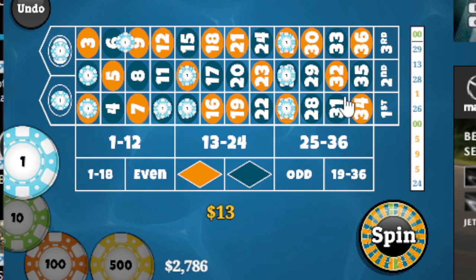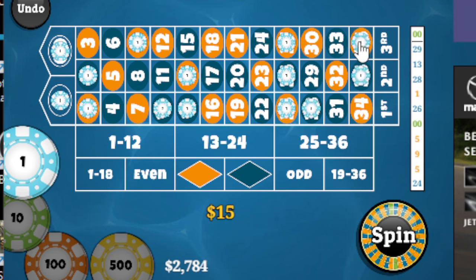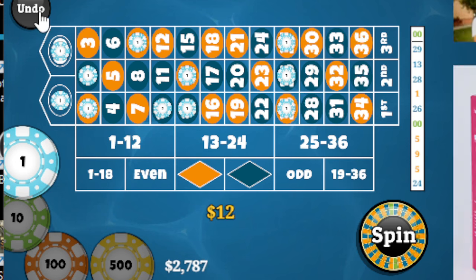Real simple to put down. I messed up somewhere. Where did I mess up? Let's undo these. Oh, I see. We're supposed to put it here on the 9. And then this. Then just go to 10, 13, 14. Run down this column. Put one right there on 28, and then 35 and 36. I messed up again. My goodness.